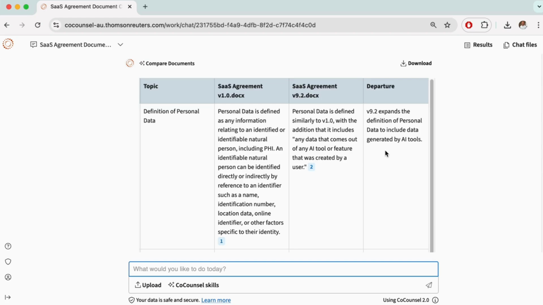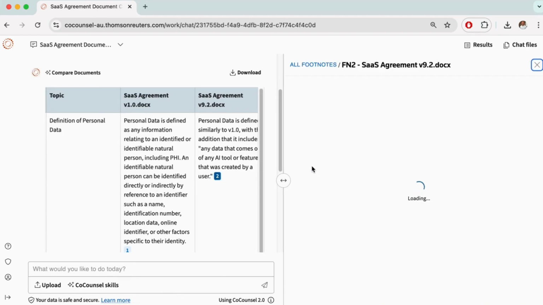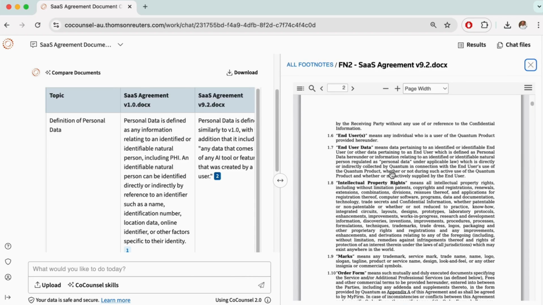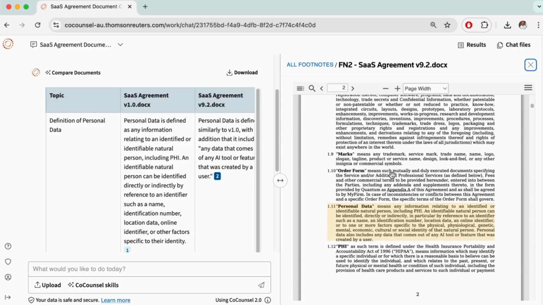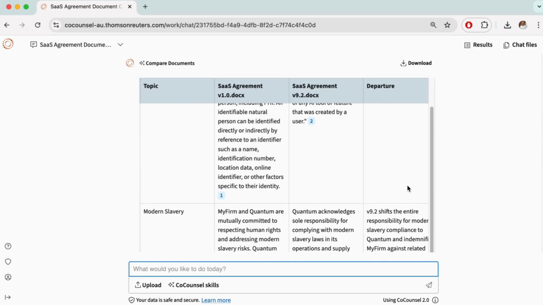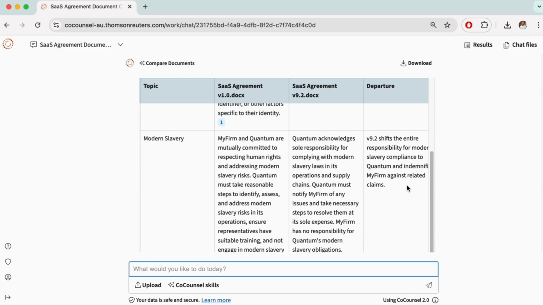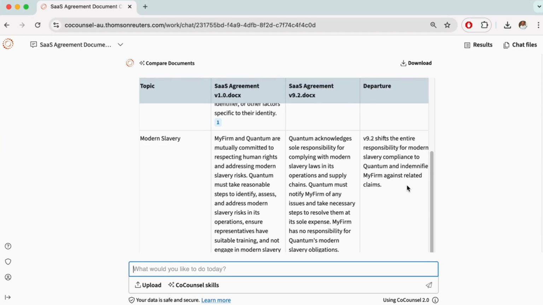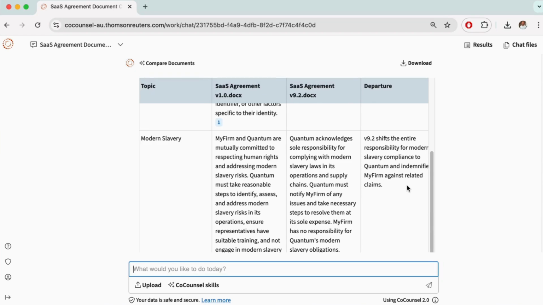We can easily check CoCounsel's work by clicking into the relevant footnote. This will take us to the relevant page and also highlight the relevant clauses. Going back into the table, we can also see that version 9.2 shifts the entire responsibility from modern slavery to quantum and indemnifies my firm against related claims.